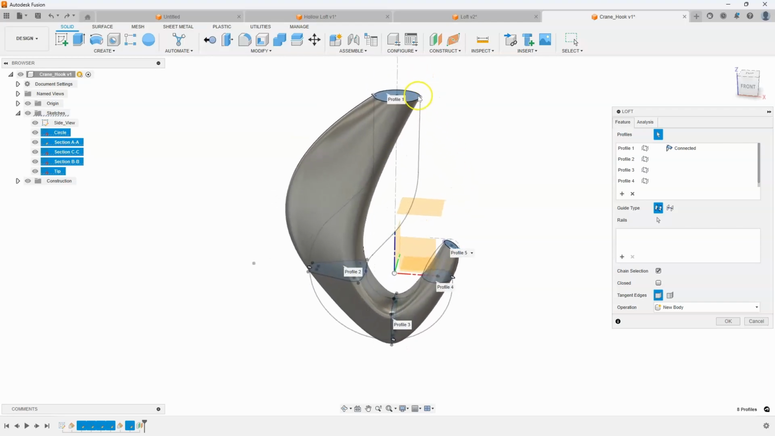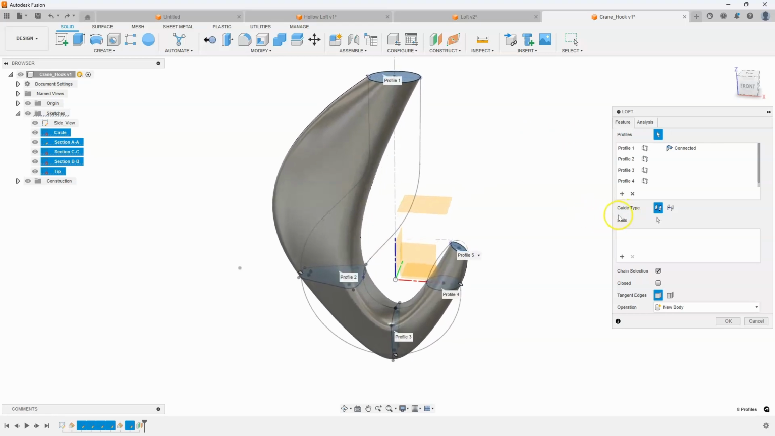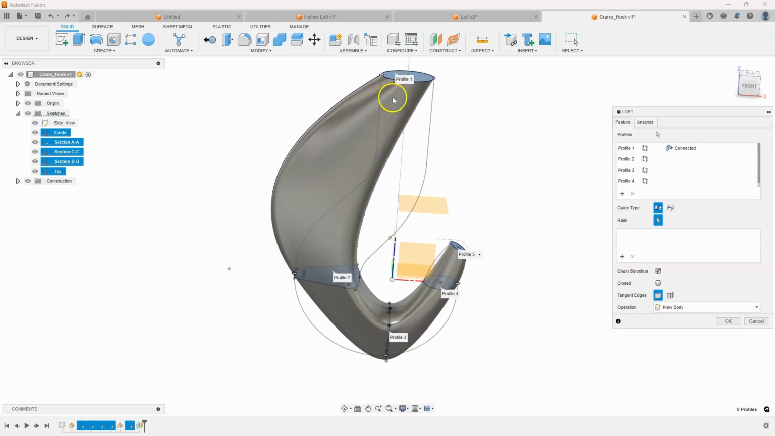Now, obviously, I want it to follow a particular shape. And that's what these rails are for. So I'm going to go ahead and hit the plus symbol here. And you can see we have two different kinds. We have rail or center line. And in this case, I'm going to do rail because it defines the outside shape. So I'm going to select that.